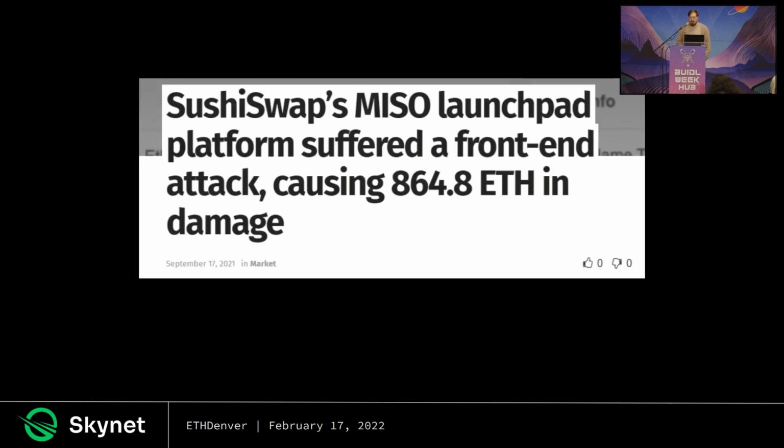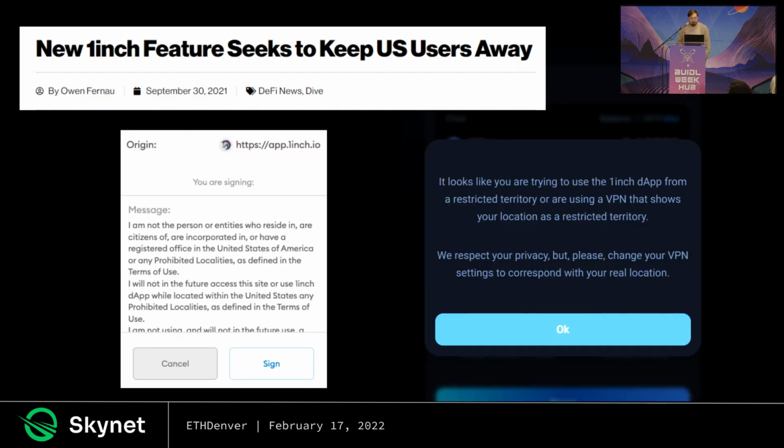SushiSwap had a front-end attack that put millions of dollars at risk because malicious code was introduced to the front end. 1inch introduced geofencing to try to deter US users from using their product. Again, regulatory uncertainties.